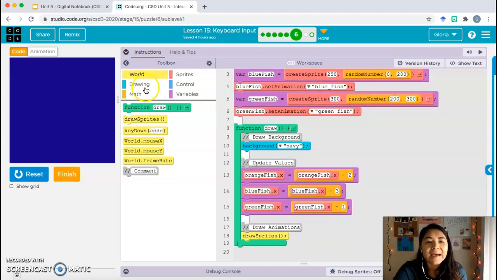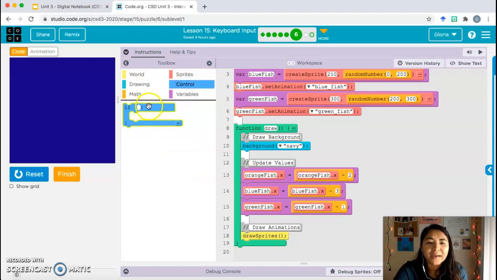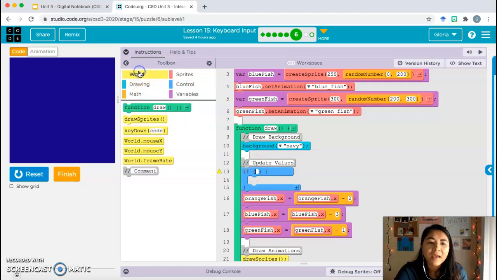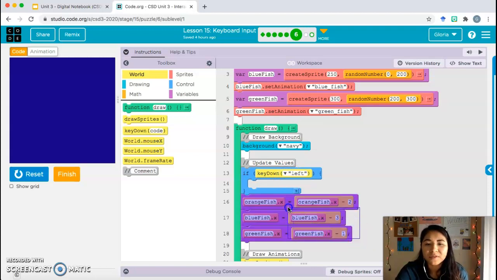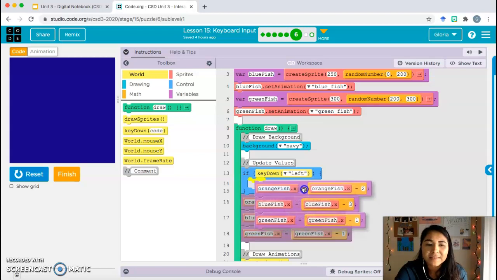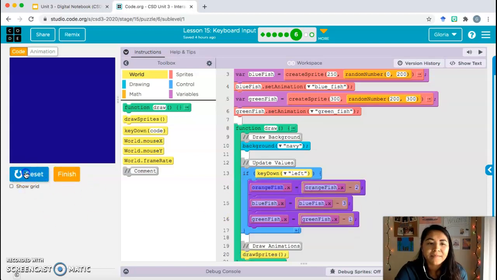All right, welcome back. So hopefully you added an if statement, right? We need to check if the left arrow key is pressed down. So left arrow key. Then we want the fish to move. So we want to move all these blocks inside. Pressing the left arrow key, and now they move.